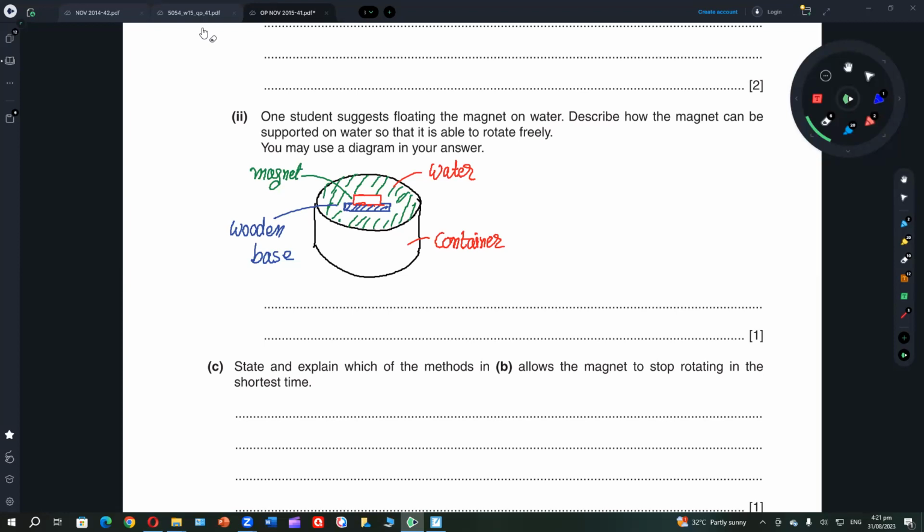Done. Right under it, arrange the apparatus as shown. Tie the magnet by a string.